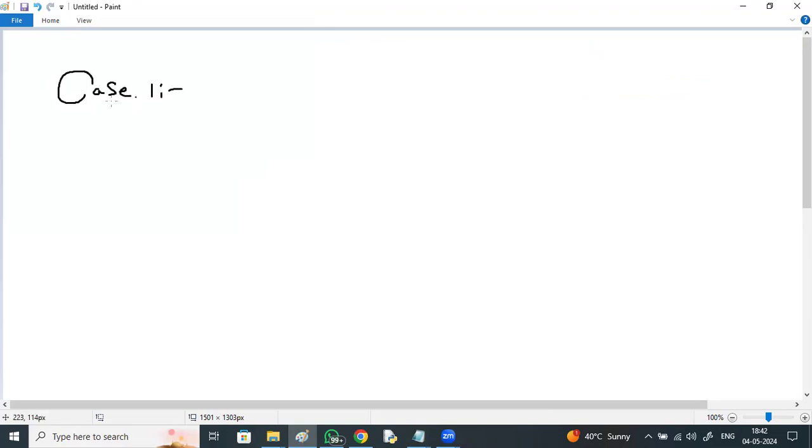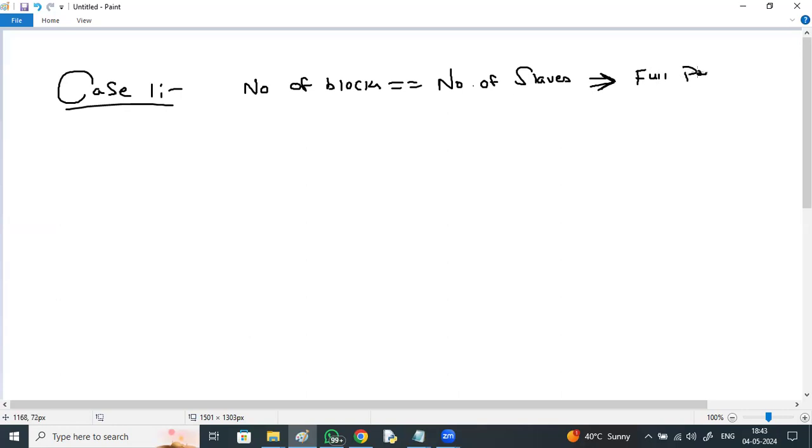Case 1, the number of blocks equal to number of slaves. Full parallelism you get. Very high speed you get.